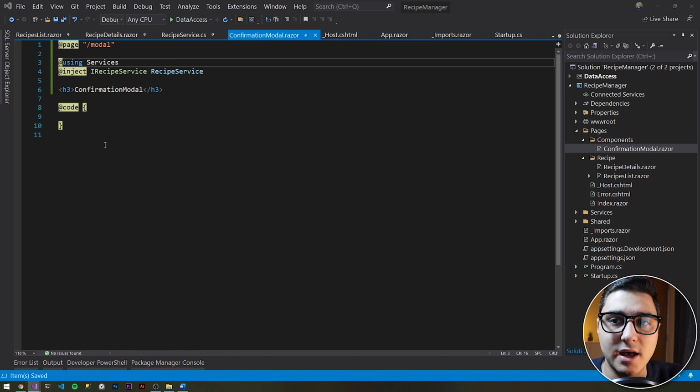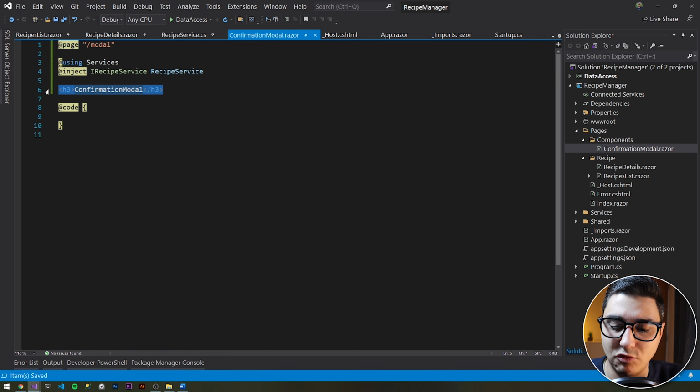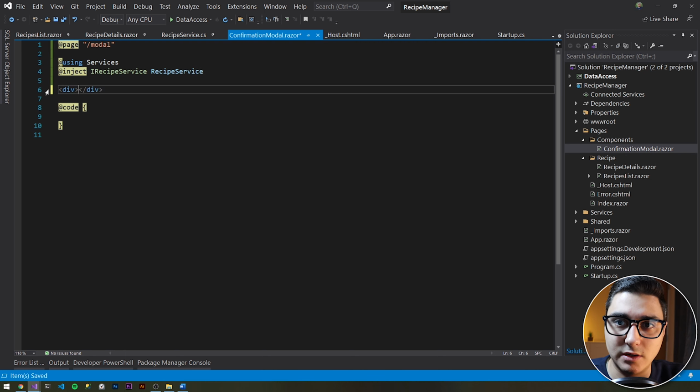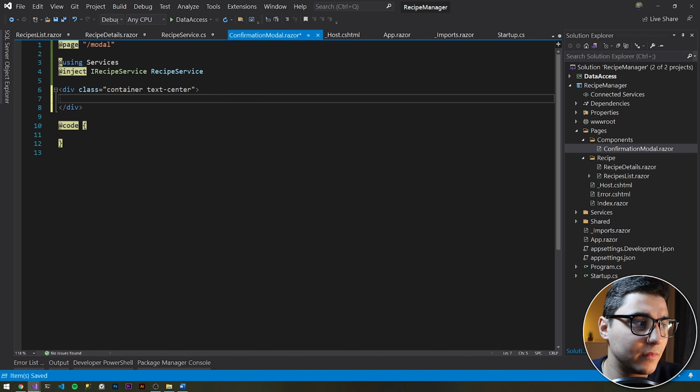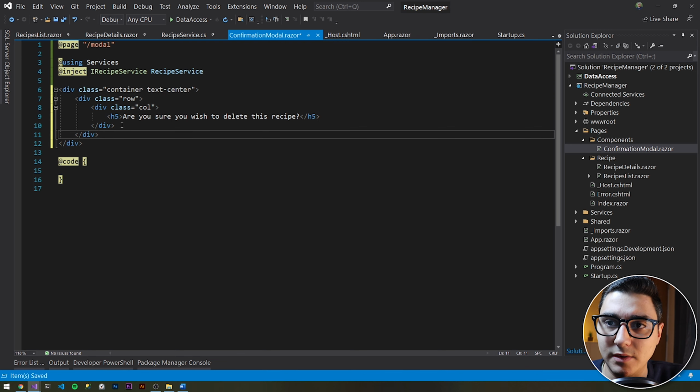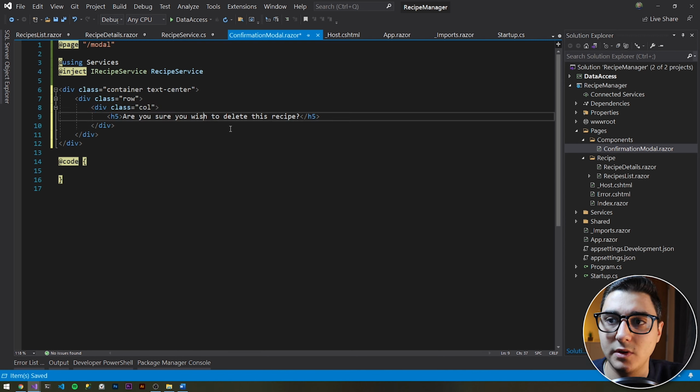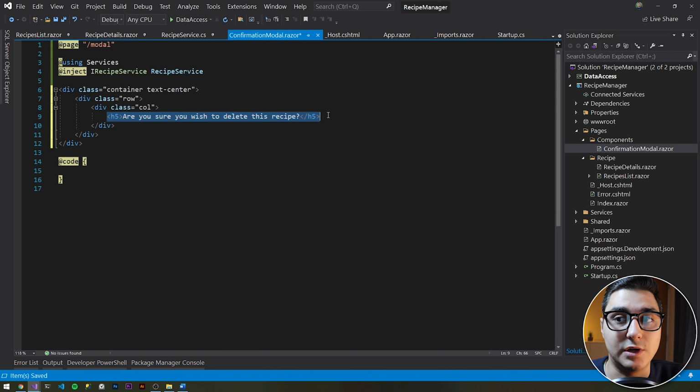And then in here, I'm going to add a div container. So let's remove this for now. And then I'm going to add a div class container. And then I'm going to align everything to the center. And then in here, the first row will be a div class row, div class column, and then the question. Are you sure you want to delete this recipe? Obviously, for a bigger application, you would want this question to be a parameter and then to set this question from outside the component. But for the time being, this will do the trick.